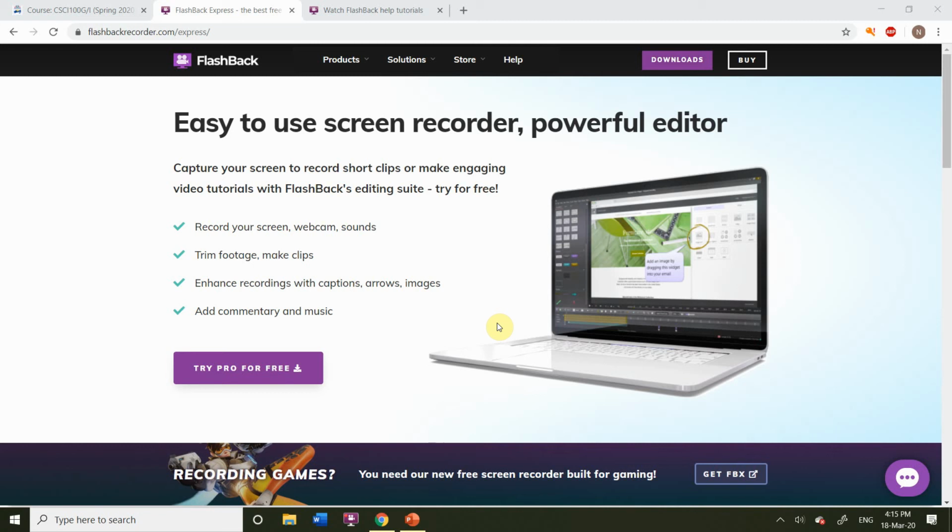So this video is designed to introduce you to Flashback Recorder. It's software which allows you to, obviously, record what's on the screen. At the same time, it will record audio. And when you go to the website, flashbackrecorder.com Express, you're going to see that we actually have two options.